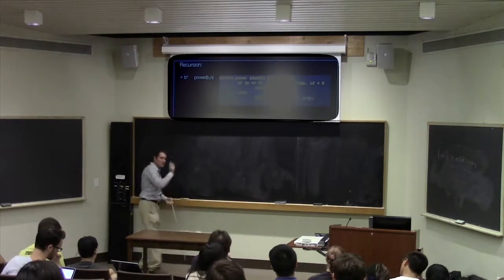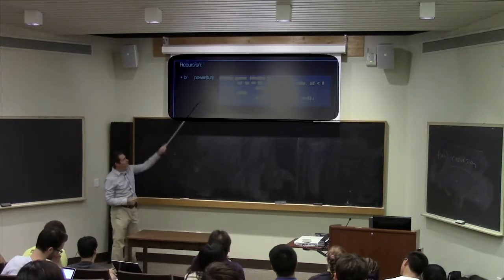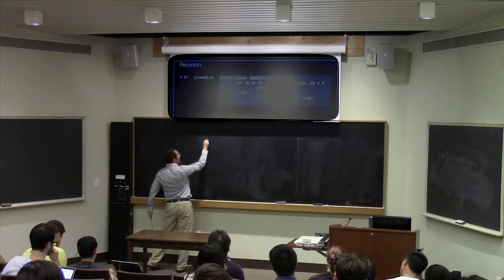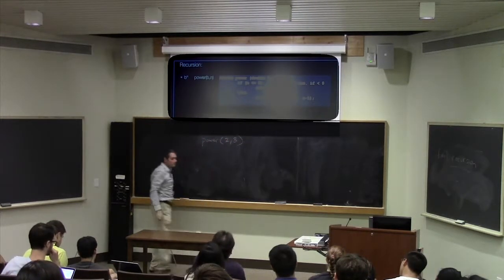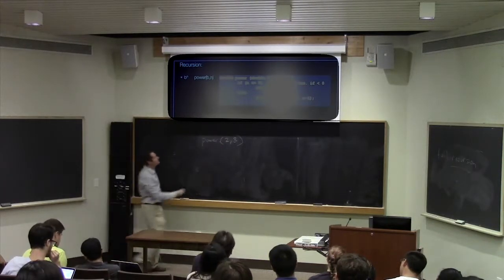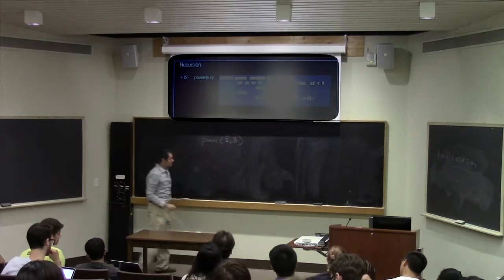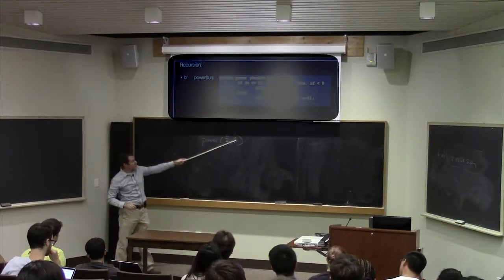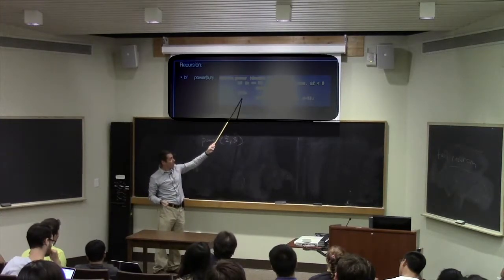Let's walk through just a couple. Let's do 2 to the third. Why not? 2 raised to the third power. OK, so we're going to call power 2, 3. b is 2, and n is 3. Is n less than or equal to 0? No. What do we do then? We do the else statement.